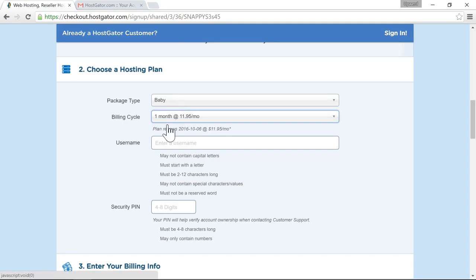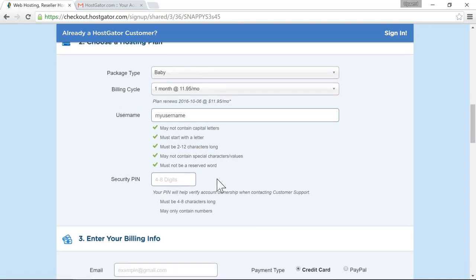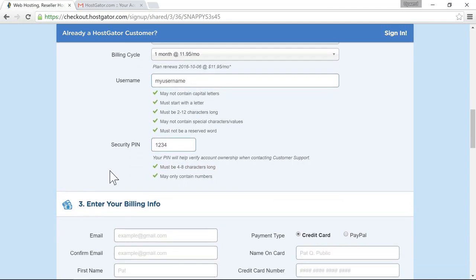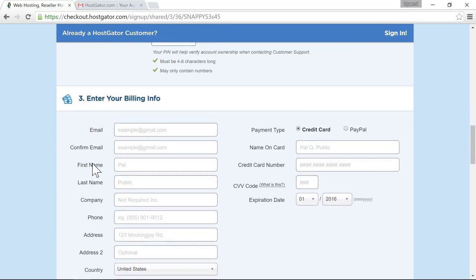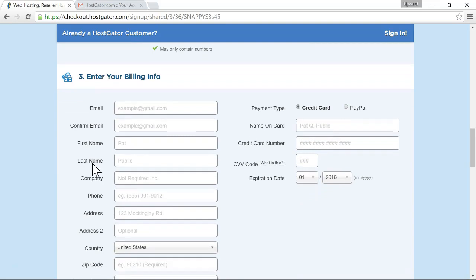I'm just going to go with the baby, the 1 month, and then enter a username. And then here you enter a PIN. This PIN is used for whenever you have to contact HostGator customer service. They might ask you for your PIN just to verify that you're who you say you are. So scroll down and go to the third step, which is to enter your bill information.